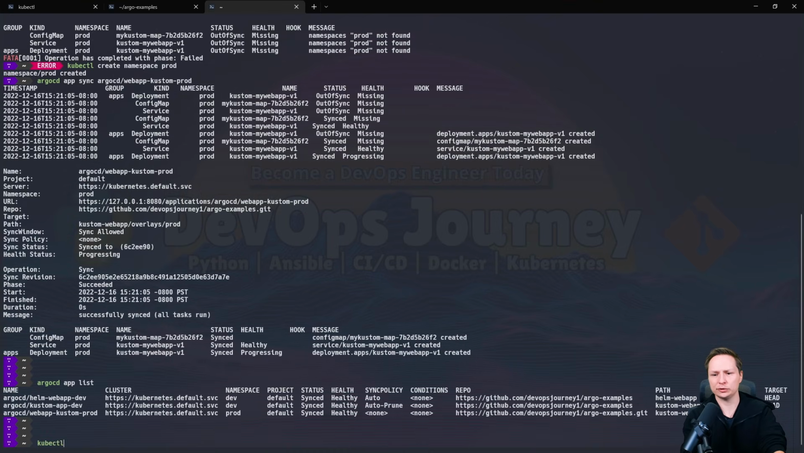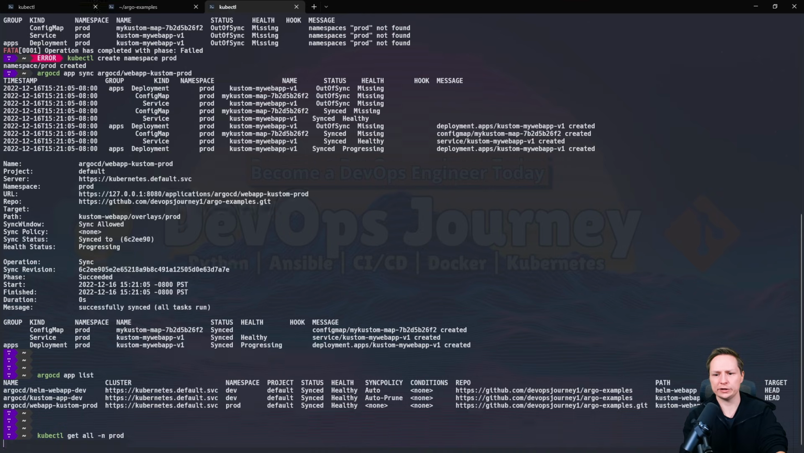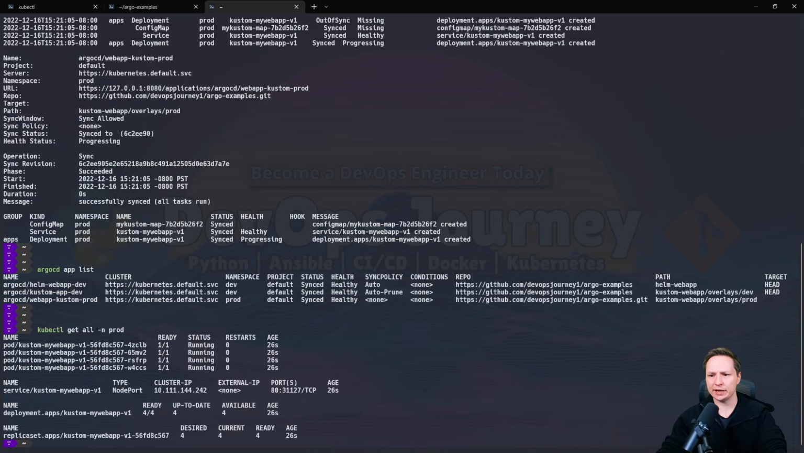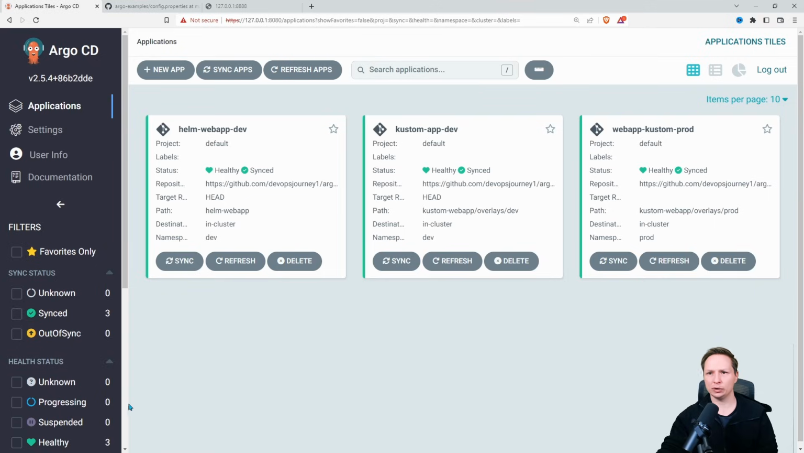And if we do kubectl get all namespace prod, you can see that prod is up and running with 4 pods. Now let's go ahead and make a change to our application.